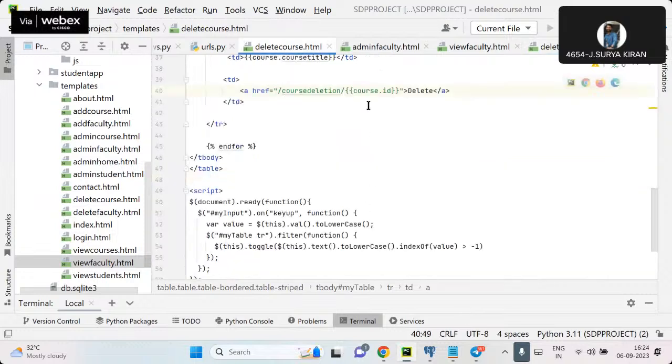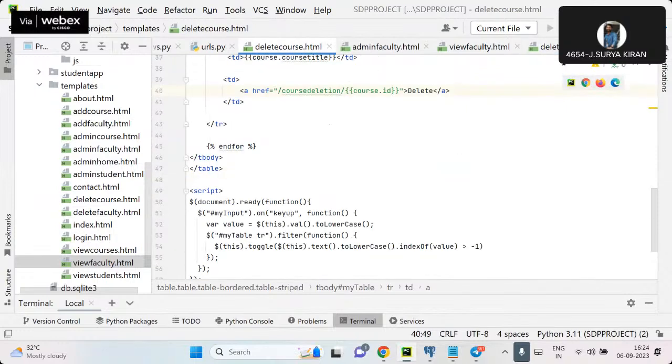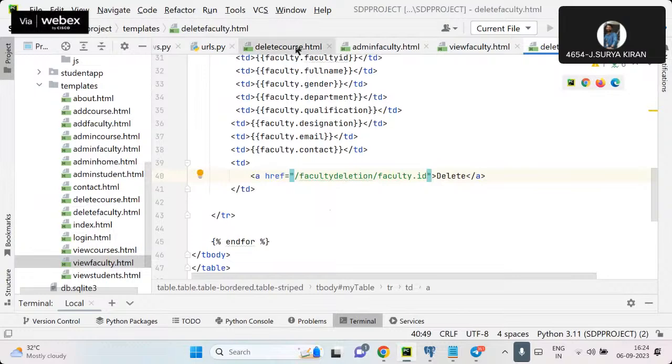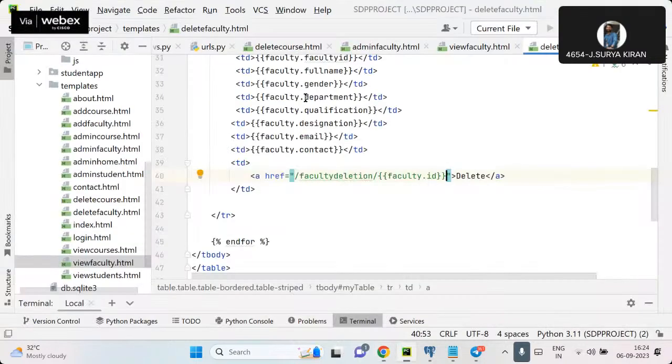Let me just show here. Faculty dot, yeah, I think it is curly brace only, but no spaces. Now let me refresh this. When you click on it, 1, 2, 3 you're getting. Now go to view faculty.